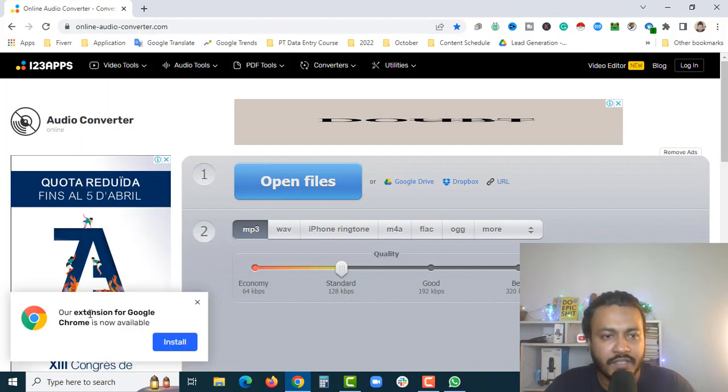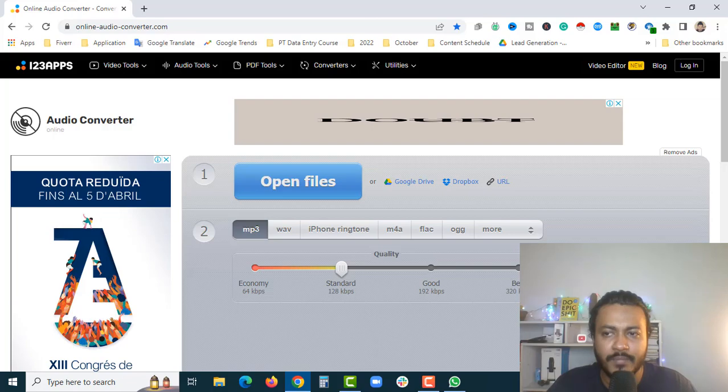And here you can see the extension for Google Chrome is available now. This is really cool and completely free. I have been using it for one year and it's really amazing for converting any kind of file.